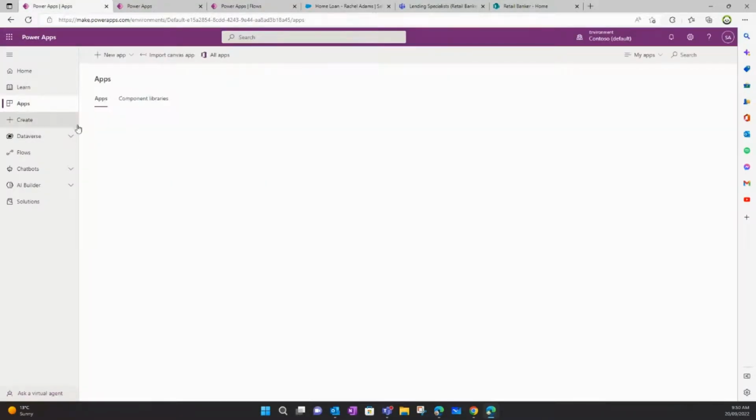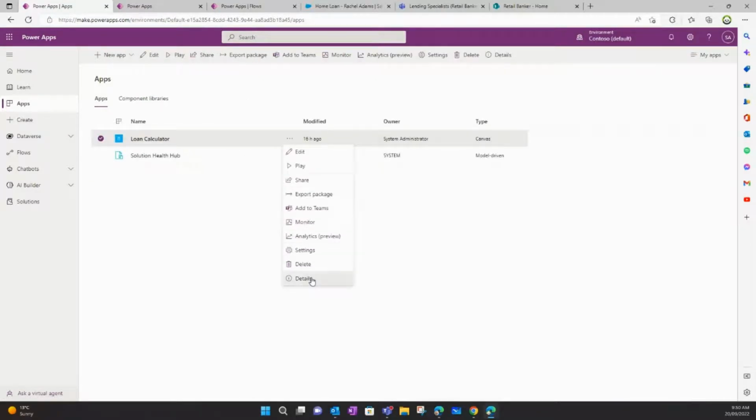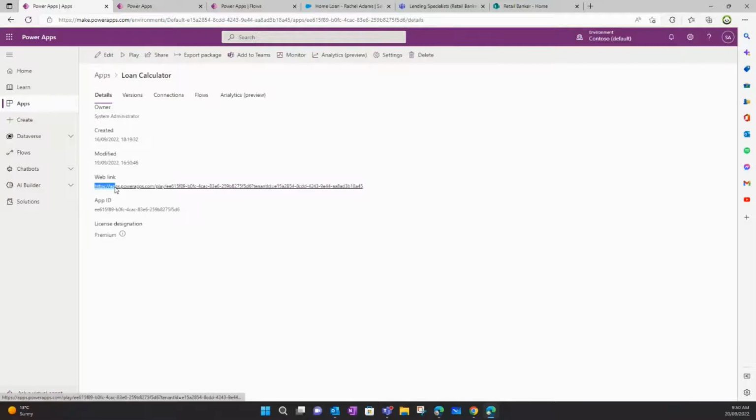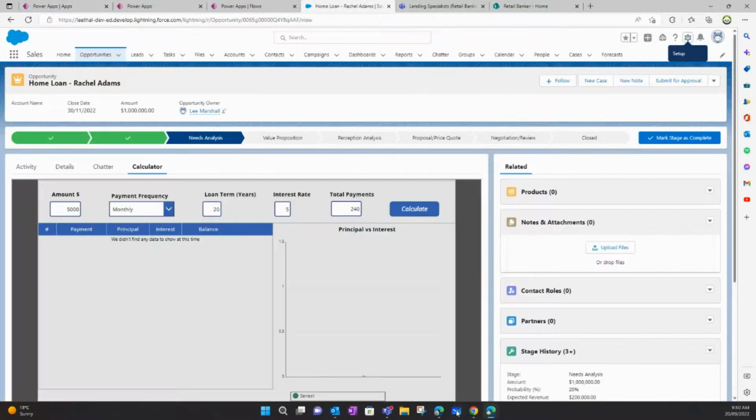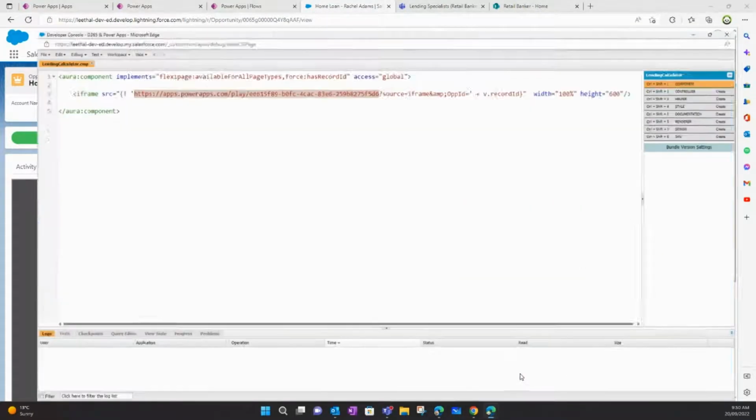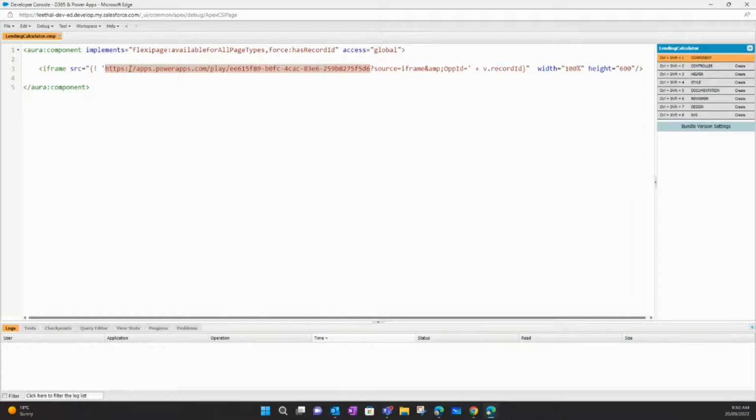In the Power Apps, if we look at our apps, and here's my loan calculator, and we go to the details section, we see the web link here, and we just need this first part of our web link, and we put that into Salesforce as this URL.